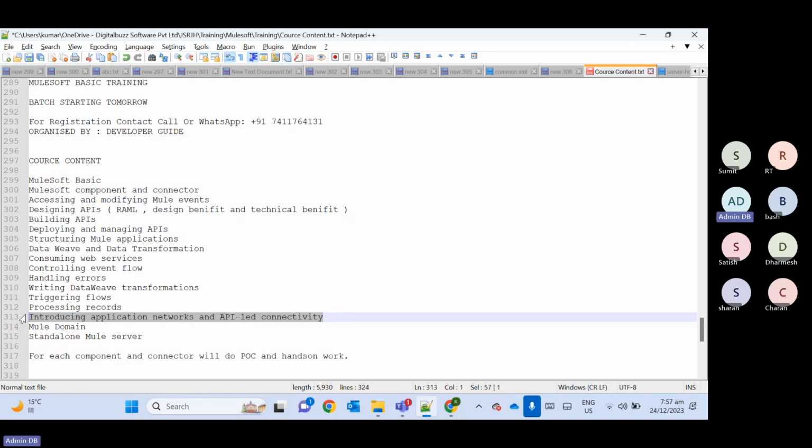project. While learning, we will do standalone development: we will create one API, do a small POC, and learn the components and connectors. But when you start working on a project, you don't do standalone development. Whatever you develop, things will be connected with each other. There we use this API-led architecture to increase code reusability and performance. Many things are there.